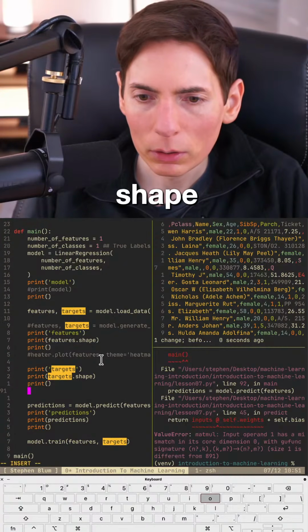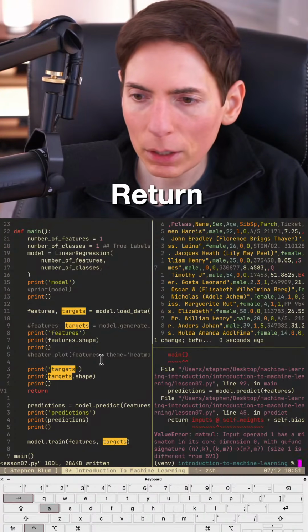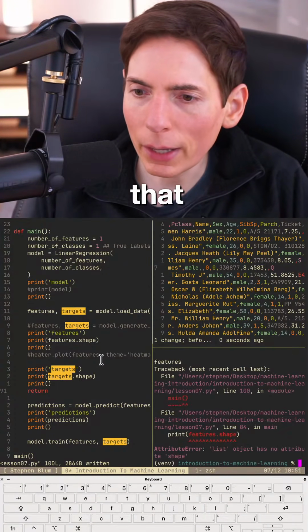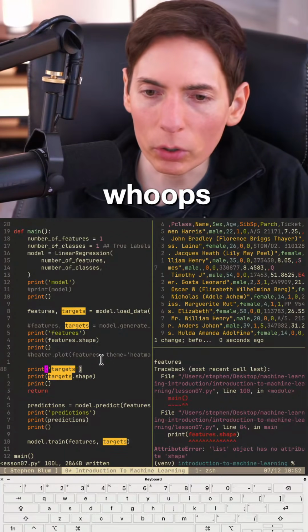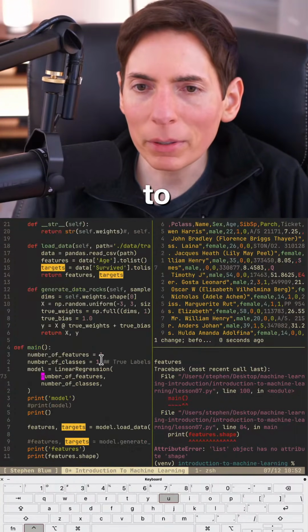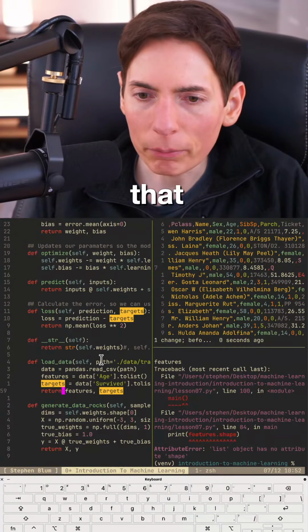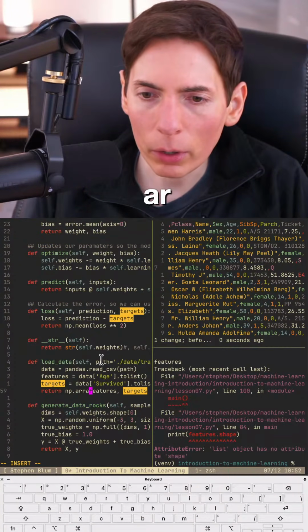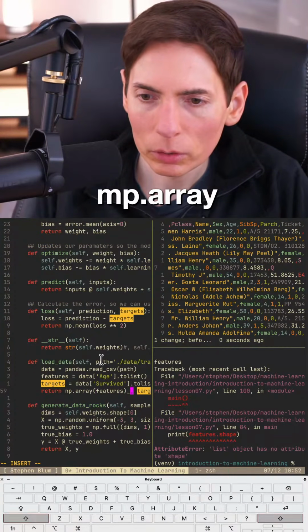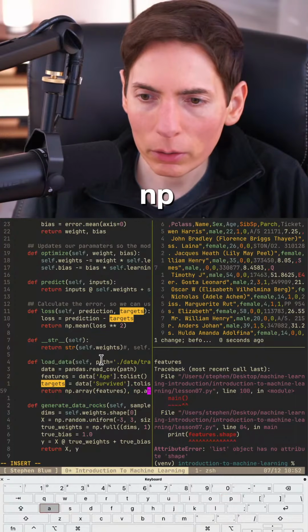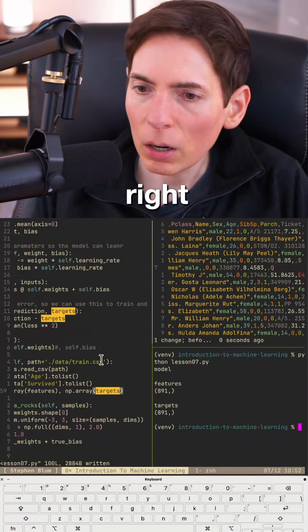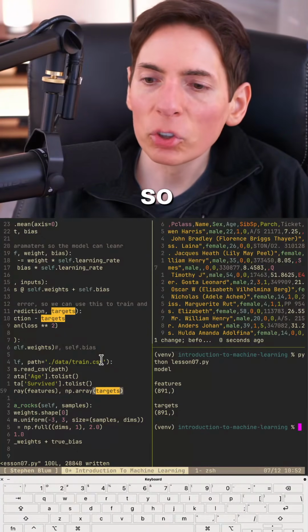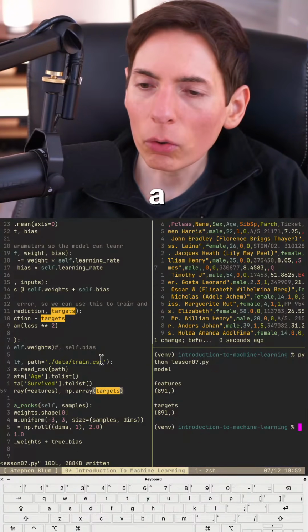Shape. Return. Okay. See if we can do a feed forward on that. Oh, it's not a NumPy matrix. Oh, whoops. Okay. We gotta make this a NumPy array. We can do that. All right. np.array. Convert that to an array. All right, looks good.